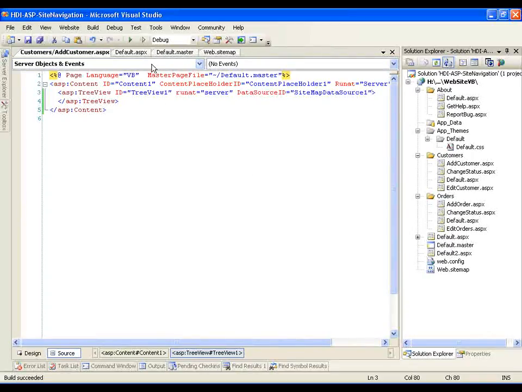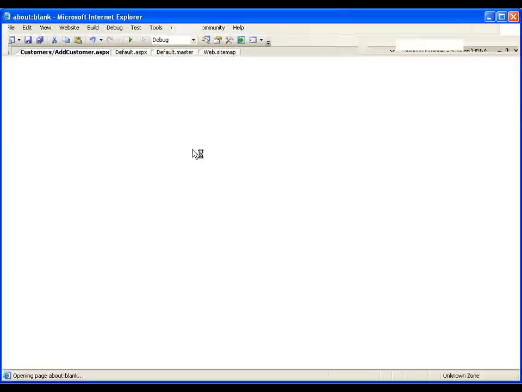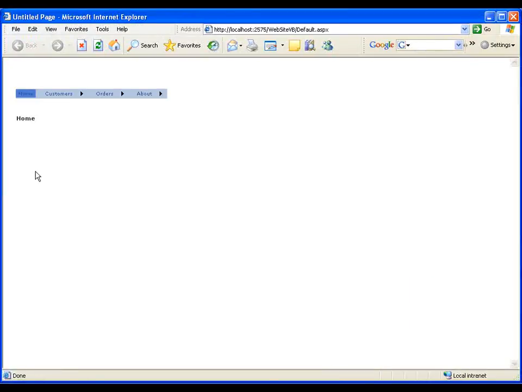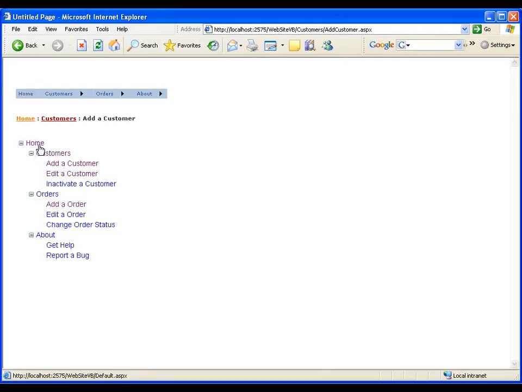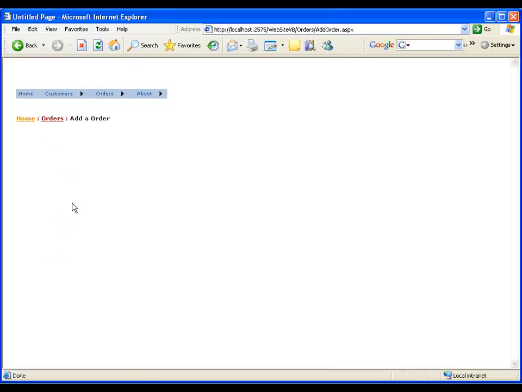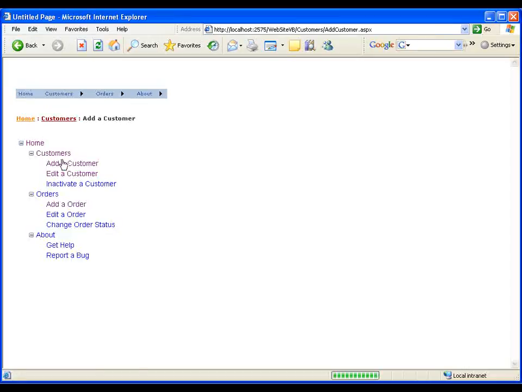So now we'll start up the website, and on our home page, no tree view because it's only on the add a customer page. Go to add a customer. There's our tree view with the regular navigation capabilities equal to what we have up here in the menu. So if we pick add order, we go over to the add orders page, back to home, add customers, and we show the tree view again. So that's the third control that works with the sitemap data source.